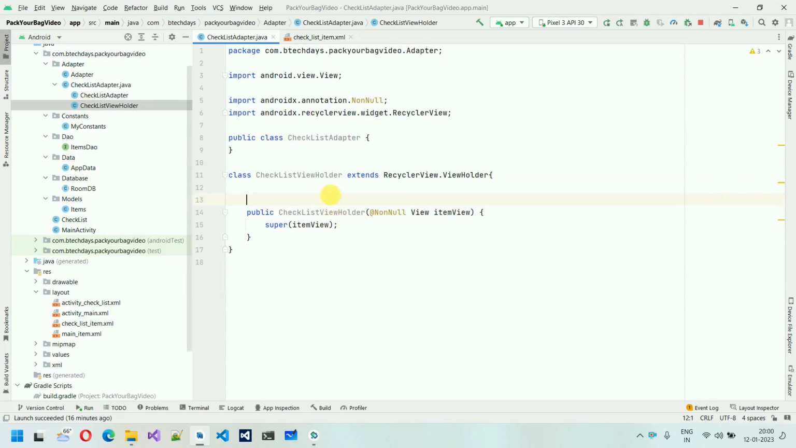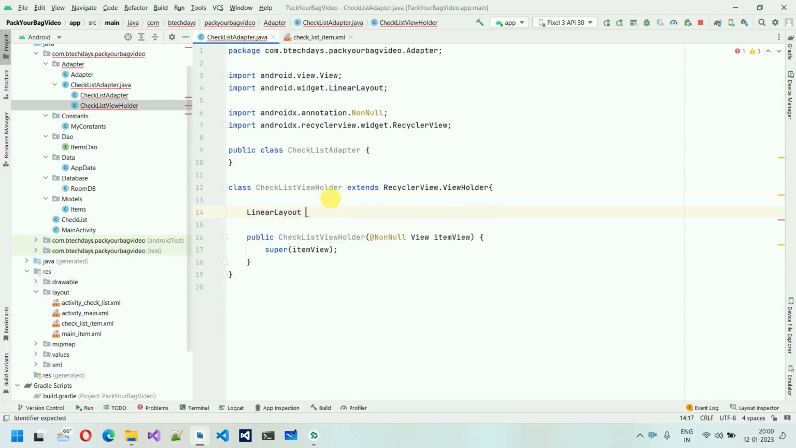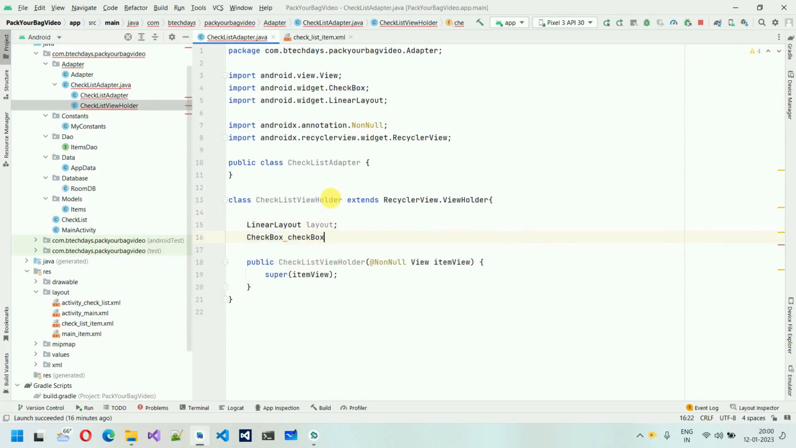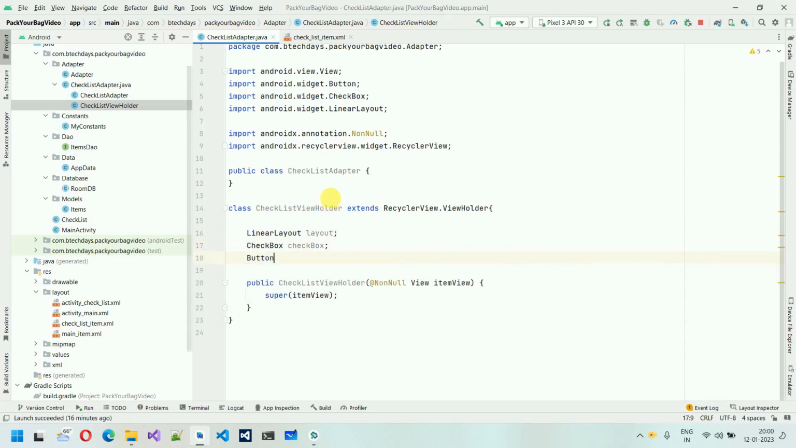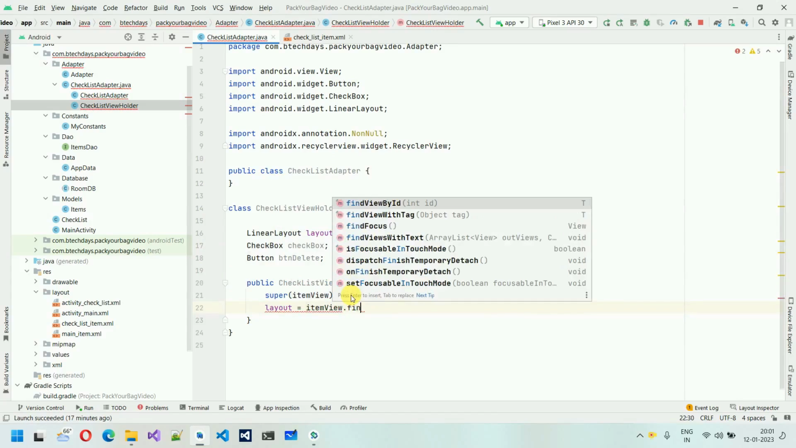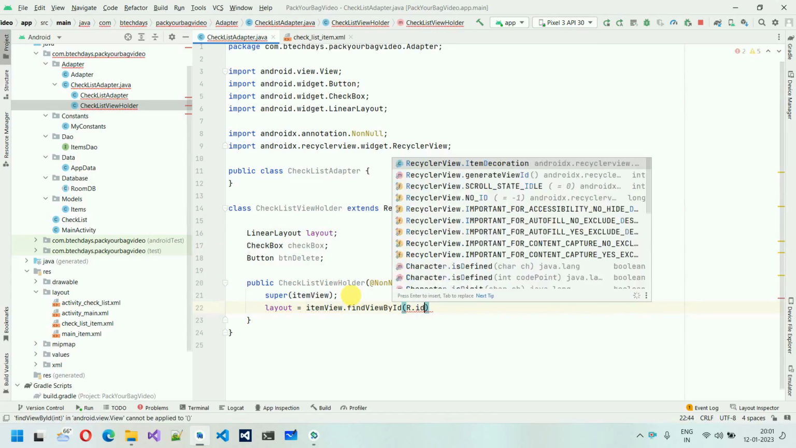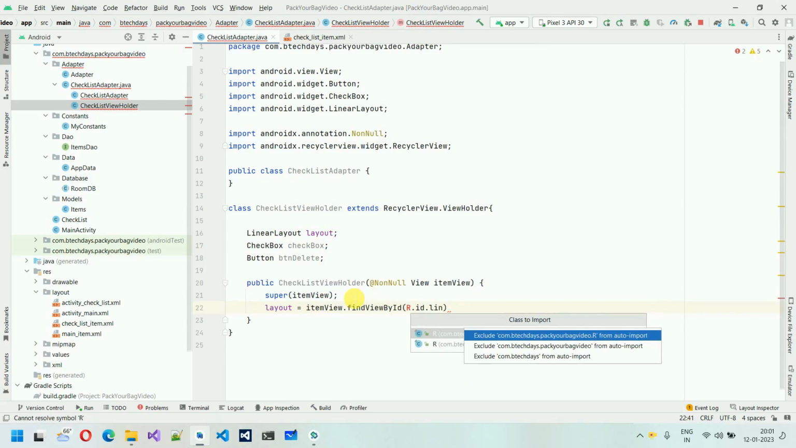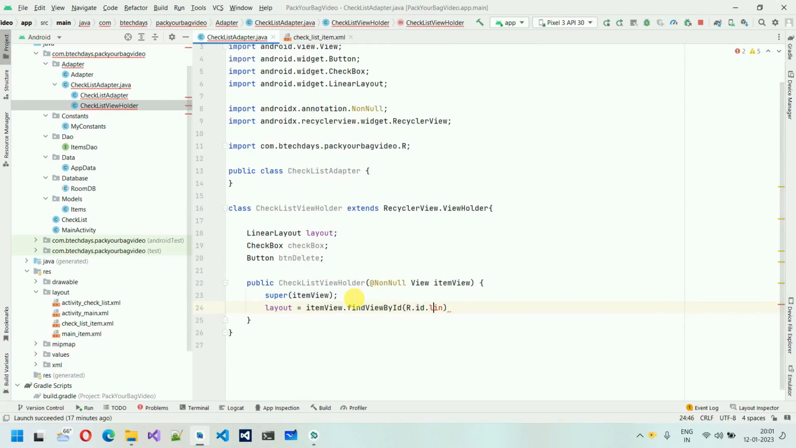Okay, so for that one, I'm going to create one LinearLayout, and I'm going to name this one layout, and one is checkbox, another is button, that is btnDelete, and after this we have to make the connection with that one. So layout is equal to itemView.findViewById(R.id.linearLayout), right? So we just move back over here, alt and enter, and import class this one. After this we have to select this linear layout, and I just close this.